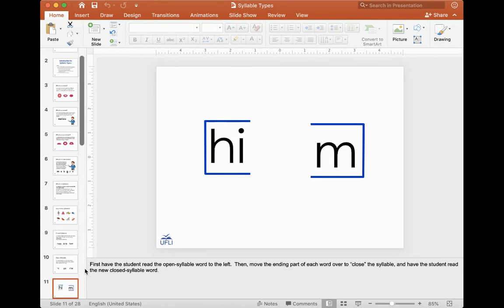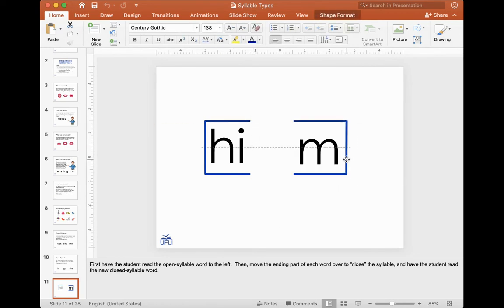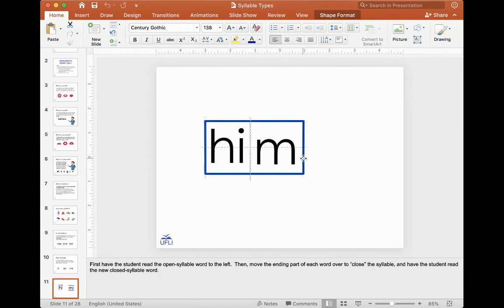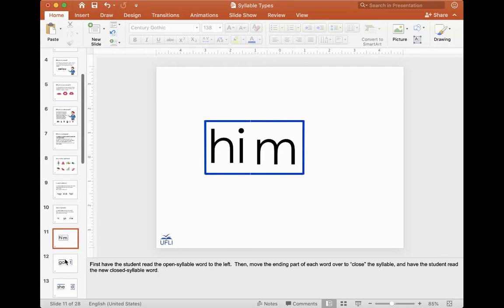And then to teach a little bit about the contrast, we have these boxes. So high is an open syllable, and you can see that the box is open. If I come over here and close this box by sliding the M over, then it changes the vowel sound because it's now a closed syllable, and closed syllables have a short vowel sound. So I'm gone from high to him. And this idea is very nicely illustrated by this particular technique.